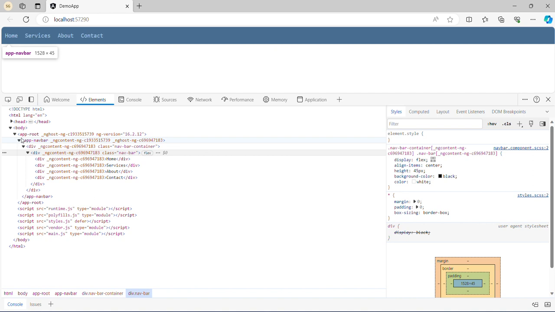So that means first this app-root is rendered into your HTML file, that means the index.html file. After that, your app-navbar component gets rendered to your HTML, and inside it the content is rendered as well. That's why we call it an Angular application. We are using Angular to create a single page application. It is a single page application.